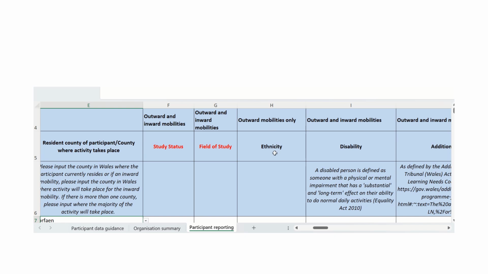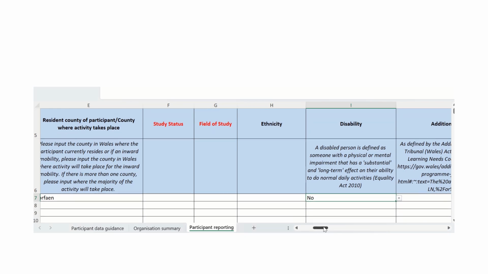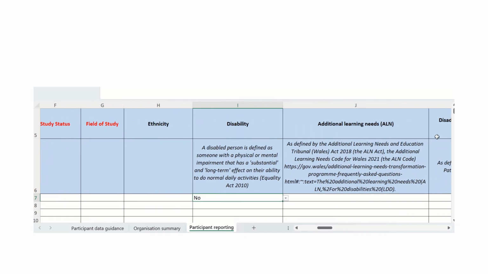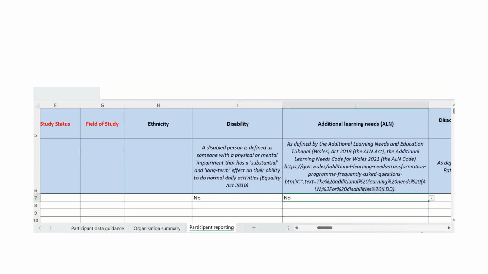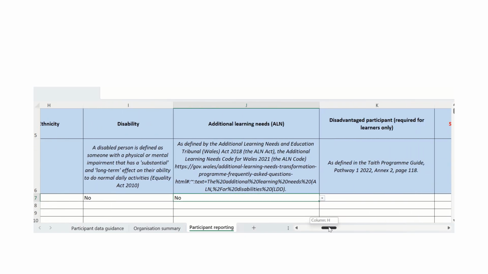As you can see, ethnicity is for outward mobilities only. The next column for disability is for both outward and inward mobilities. But in this case, I'll select no. They don't have any additional learning needs, so I'll select no here.